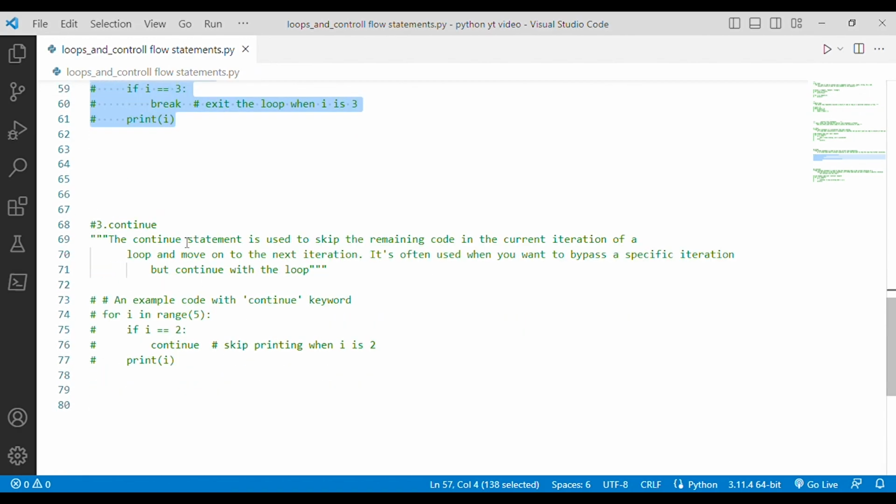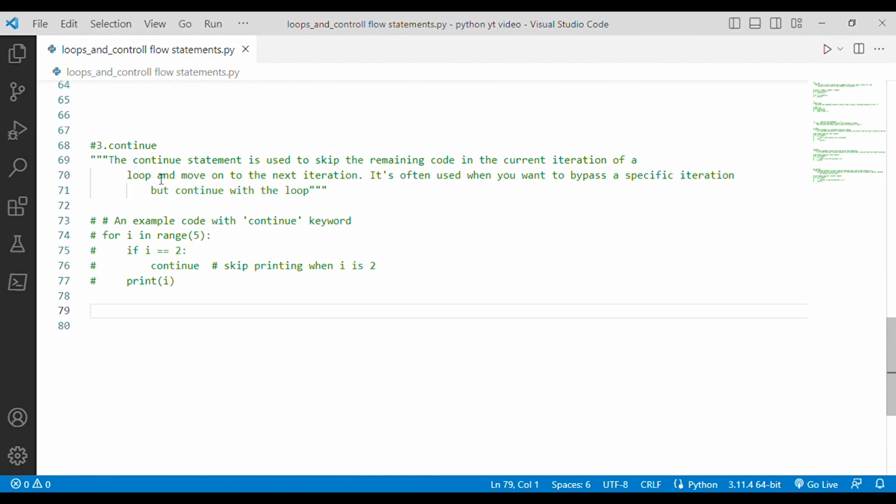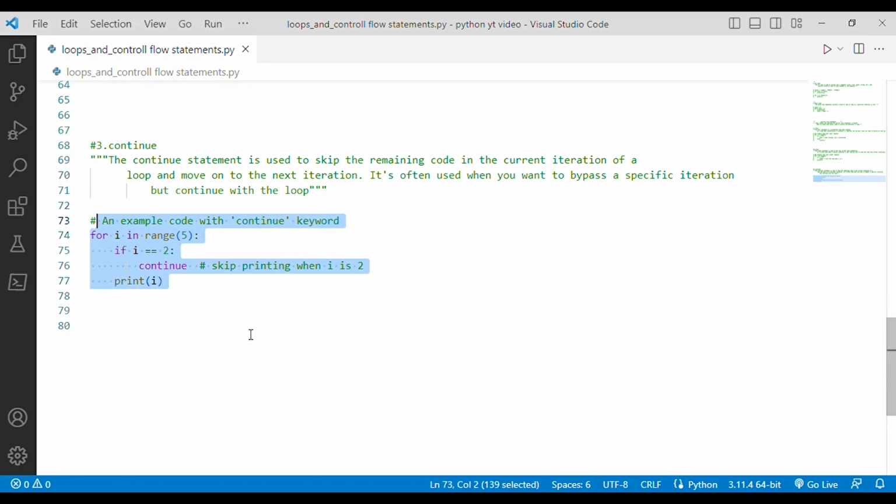And let's go with the continue control flow statement. The continue statement is used to skip the remaining code in the current iteration of a loop and move on to the next iteration. It is often used when you want to bypass a specific iteration but continue with the loop. Let's see with the example.